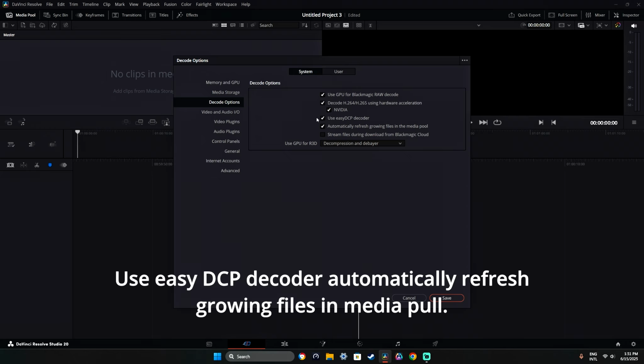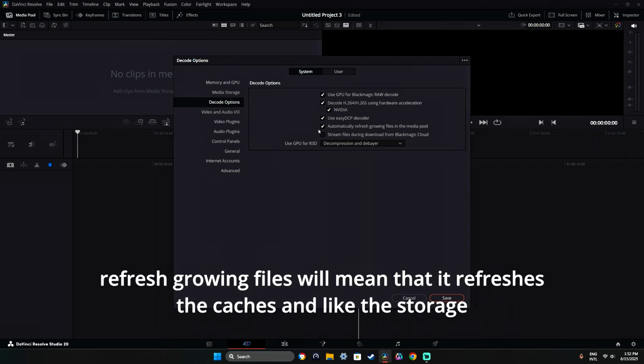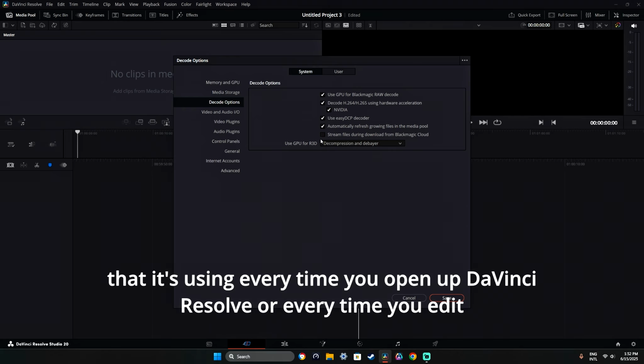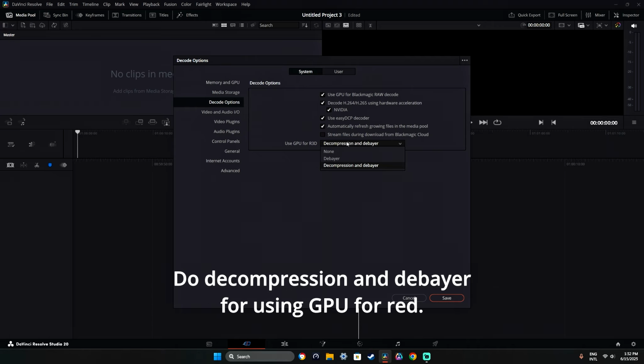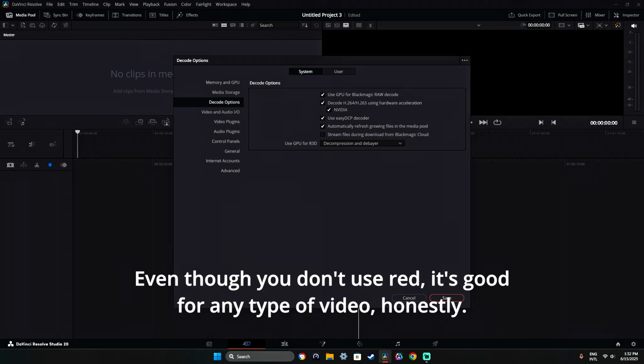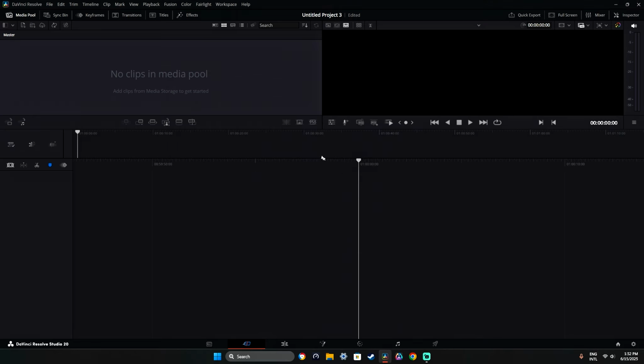Use Easy DCP decoder, automatically refresh growing files in media pool. So basically what it does, from what I understand, is the automatically refresh growing files will mean that it refreshes the caches and the storage that it's using every time you open up DaVinci Resolve or every time you edit something, and that's always good. Do decompression and debayer using GPU for RED. Even though you don't use RED, it's good for any type of video, honestly, okay? But yeah, basically that's it for that.